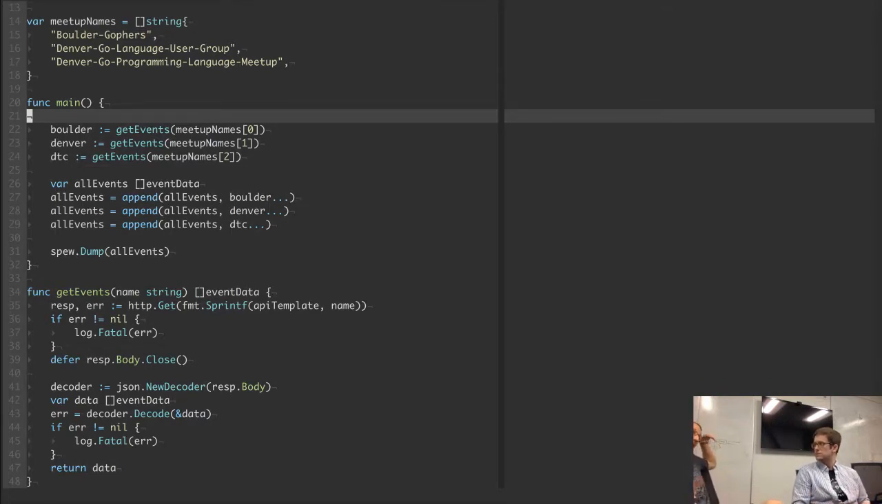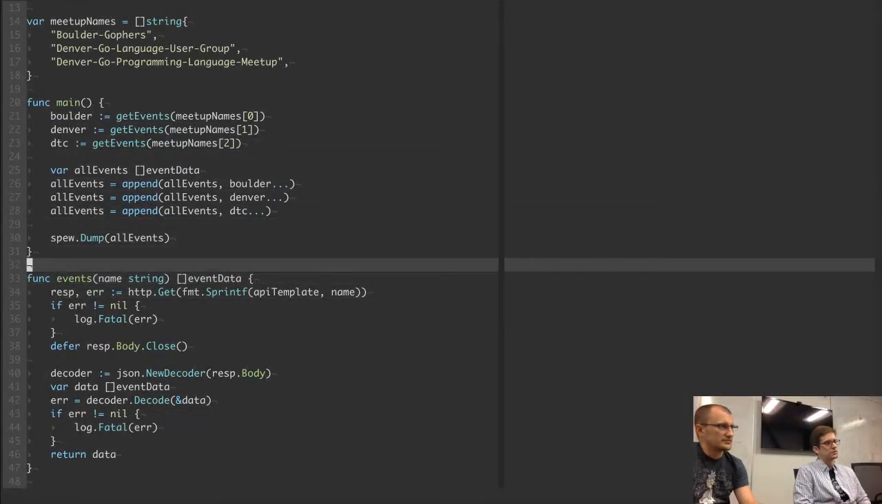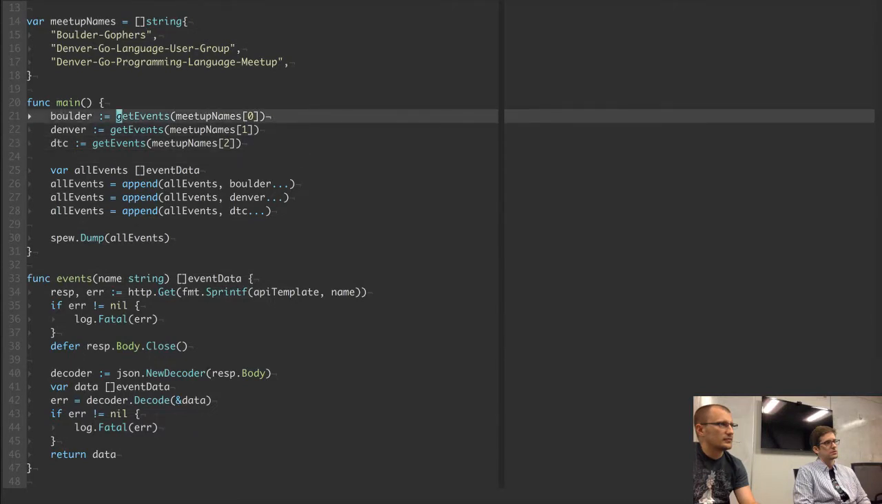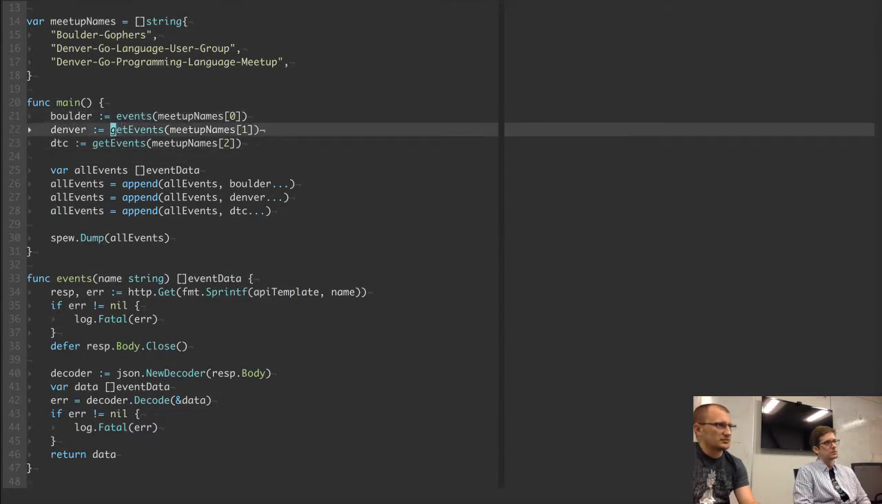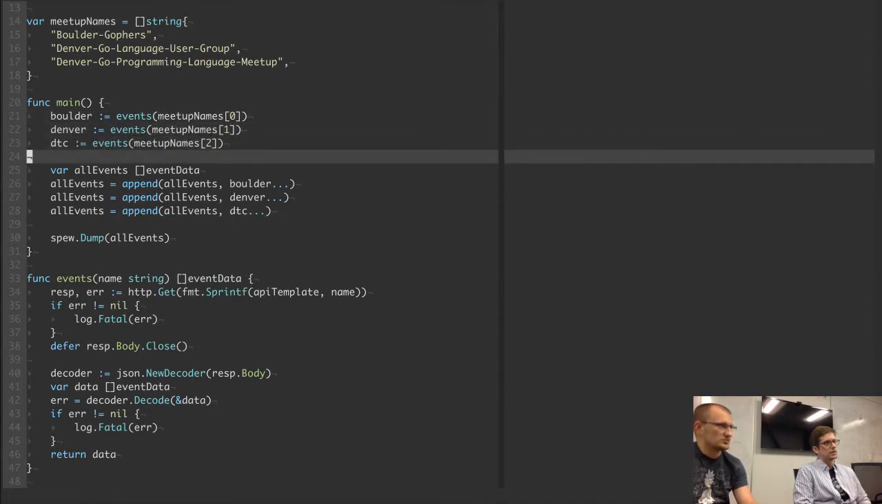Maybe that should be get events, and then this could be, I don't know, we have to pick some names. Usually in Go the convention is to not say get if it's a getter type thing, so you say events. But we have two different things here. We have get events for a specific meetup, and then we have get events for all the meetups. You say all events, maybe?